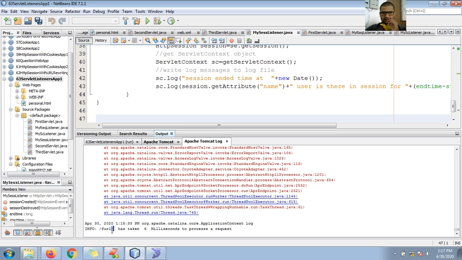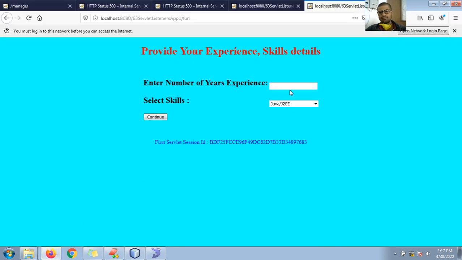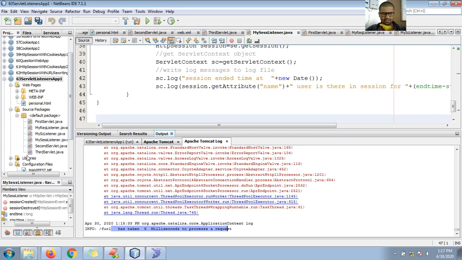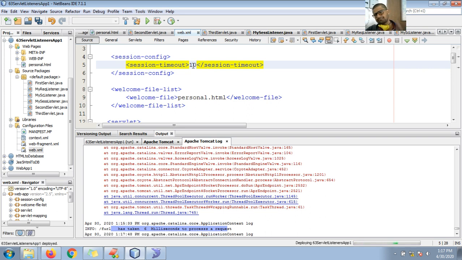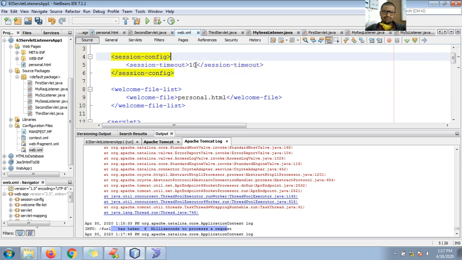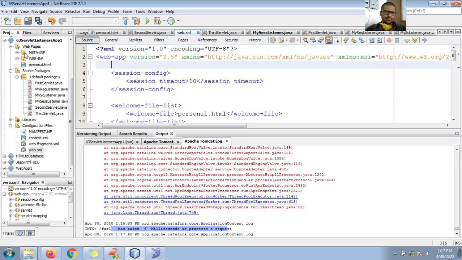If a URL has taken 6 milliseconds to process a request, okay. The issue with this is that we have set only 3 minutes of time in the web.xml file. So where is my web.xml file? 3 minutes, right? I will change it to 10 minutes. Save. I changed it here to 10.